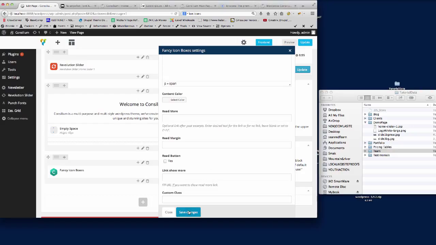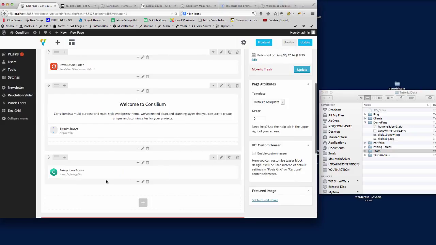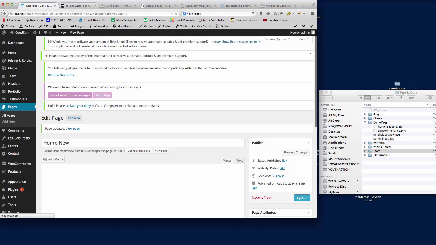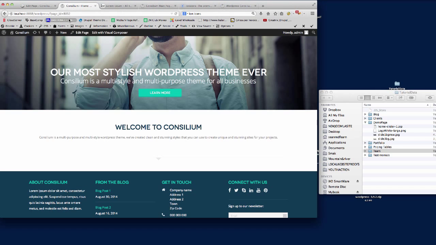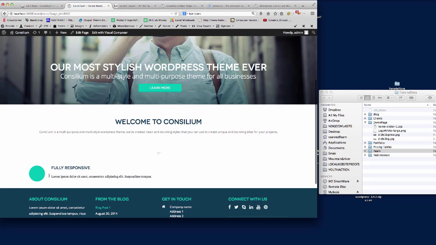So if I save that now, and we see that there, if I update this page, and then we go and have a look at it, so I'll close the Font Awesome page now. So if we go here, refresh the page, you'll see that we get an icon box on there, but the icon hasn't shown up, so I'm just going to edit that now.